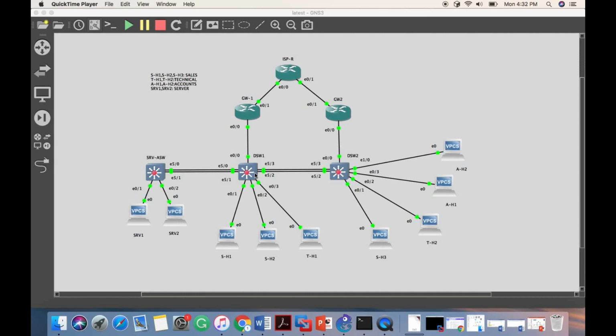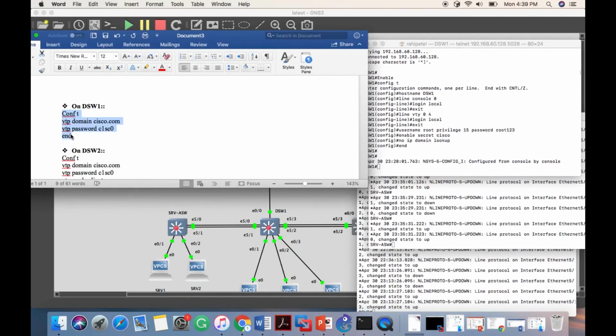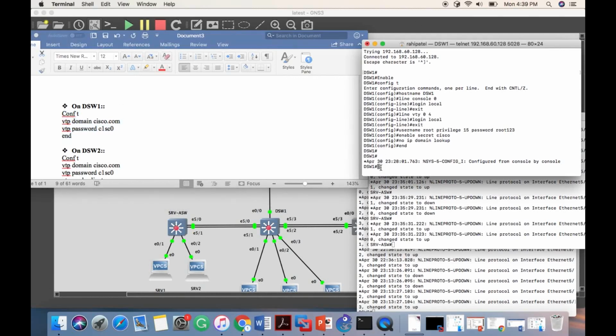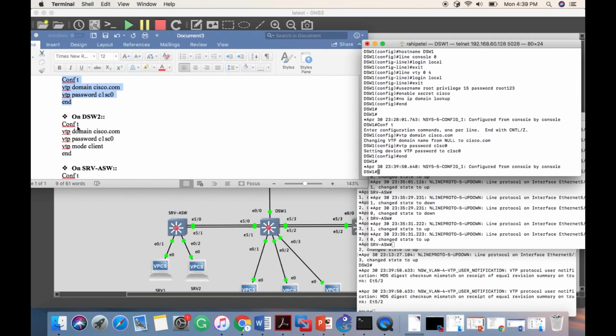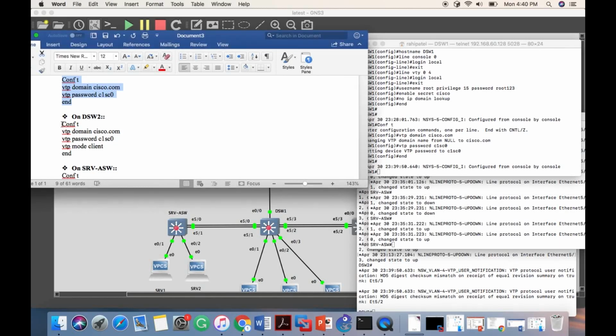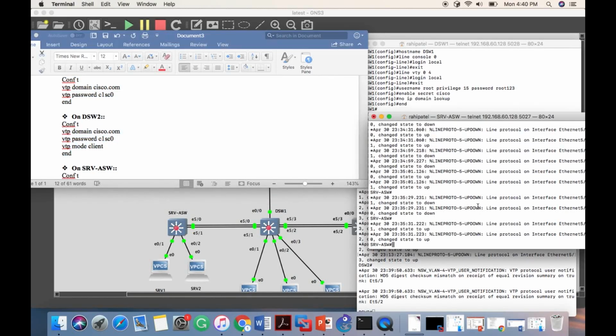The property of VLAN is that by default every switch is in server mode. So we now have to convert the others. We'll make this switch the server switch, and the two other switches we are going to make client switches. So we'll see the commands to put them in client mode. Okay, on DSW1 we implemented the command, so this switch is now in server mode. The rest of the switches we are going to make client switches.